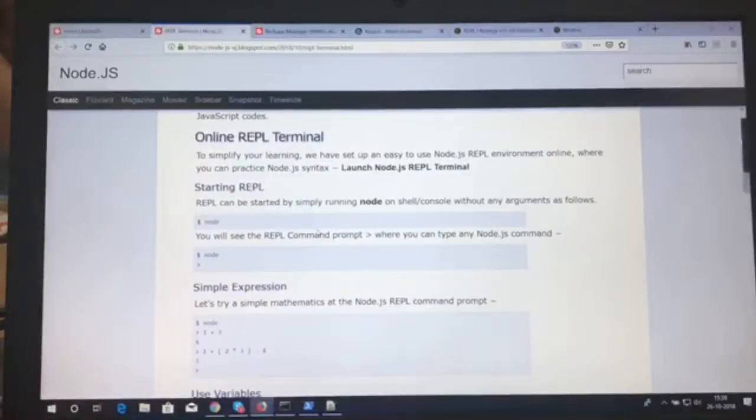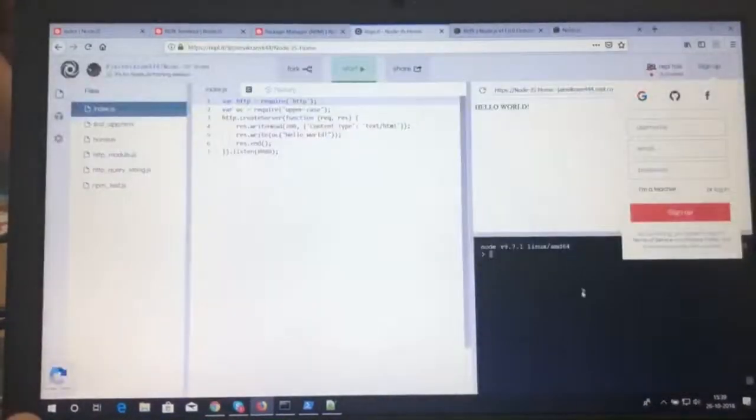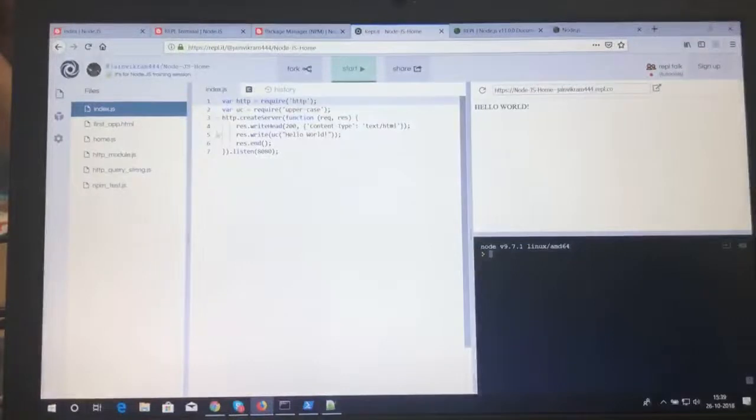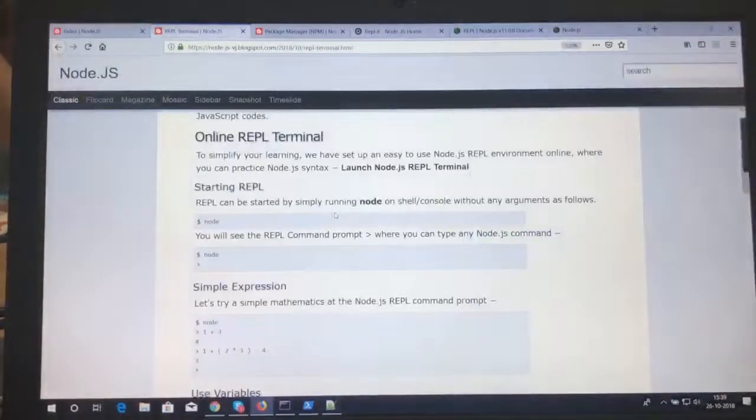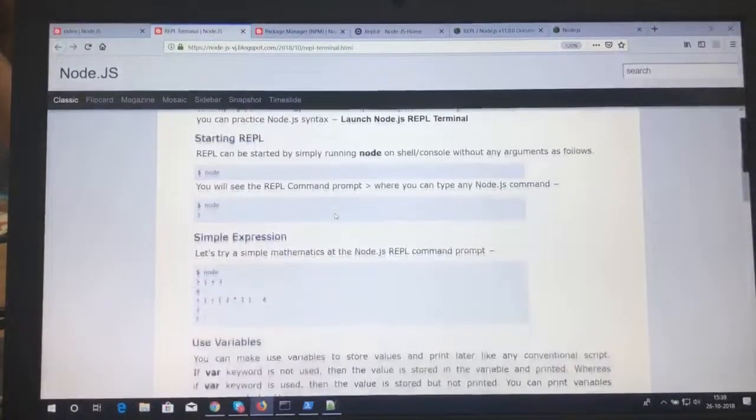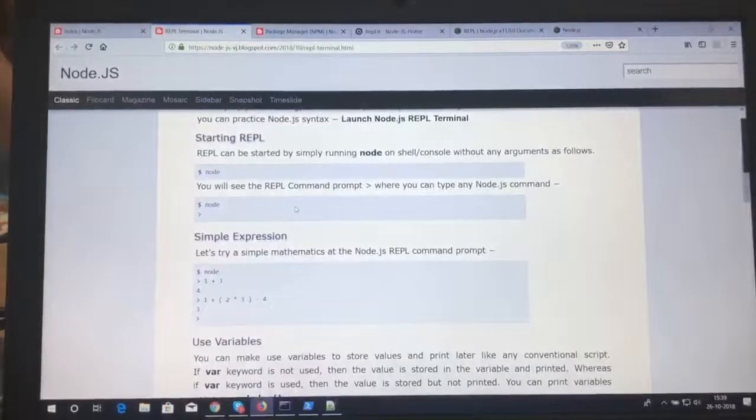An online REPL terminal is also available, where you can test online. You can also use the REPL in a local terminal by installing Node.js. Okay, we start with the REPL terminal in the local environment.